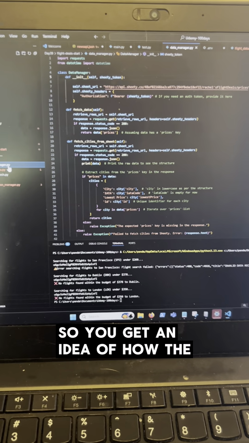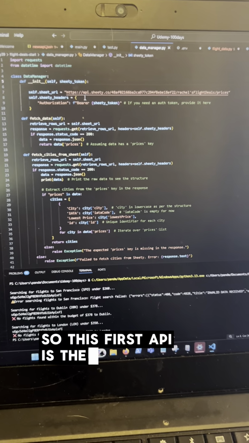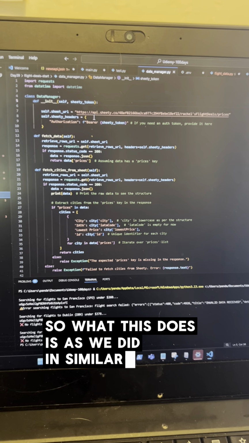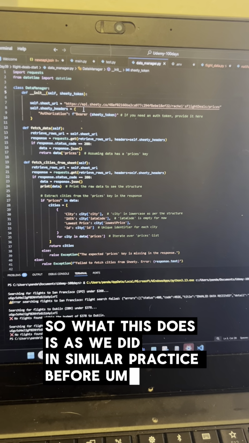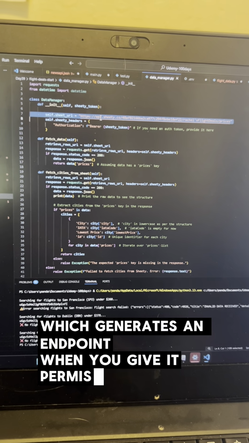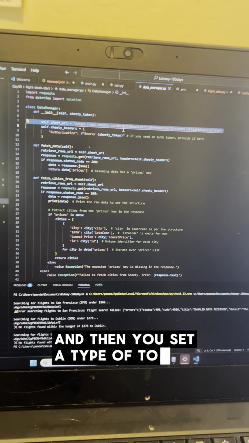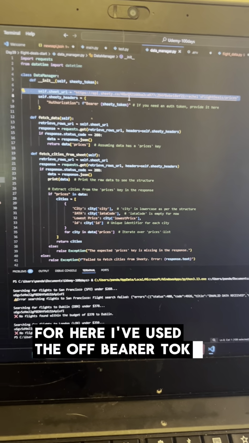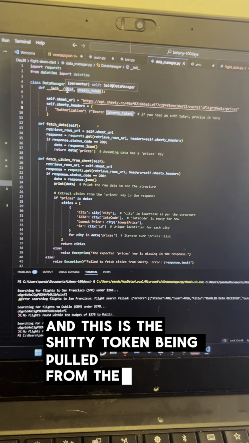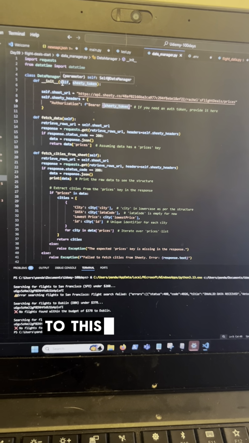how the APIs work. So this first API is the data manager. What this does is, as we did in similar practice before, it's using the Sheety API, which generates an endpoint when you give it permission for a specific sheet. And then you set a type of token. Here I've used the auth bearer token, and this is the Sheety token being pulled from that's going to be passed in main to this class.